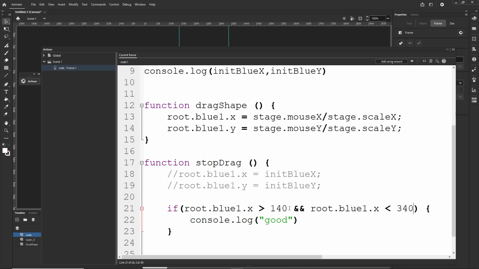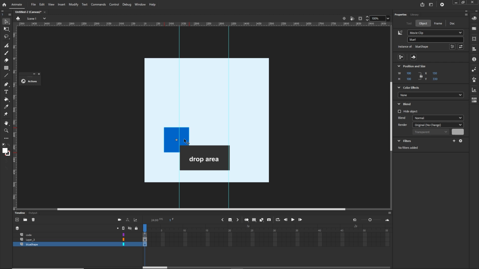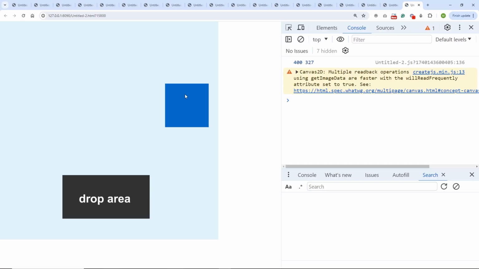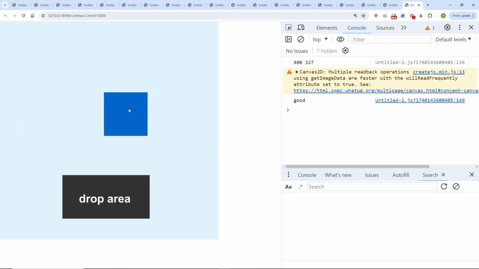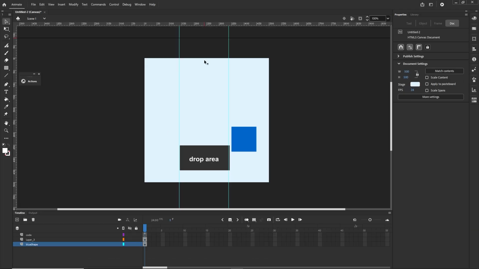So right now we are saying that if the blue one is bigger than 140, so it's bigger than this, but at the same time it's smaller than this 340. So I will go with Control Enter. Right now I am going to be dropping in here, nothing is going to happen. I am going to be dropping in here, nothing is going to be happening, but in here we are going to have good.